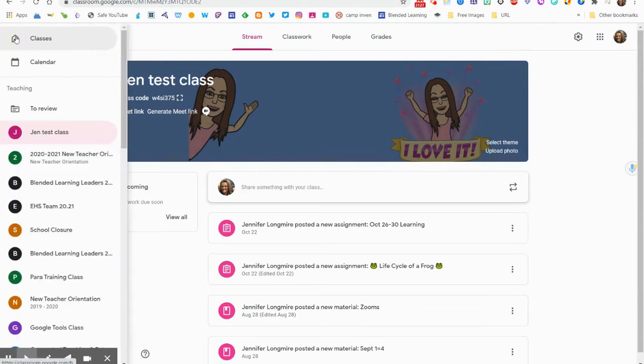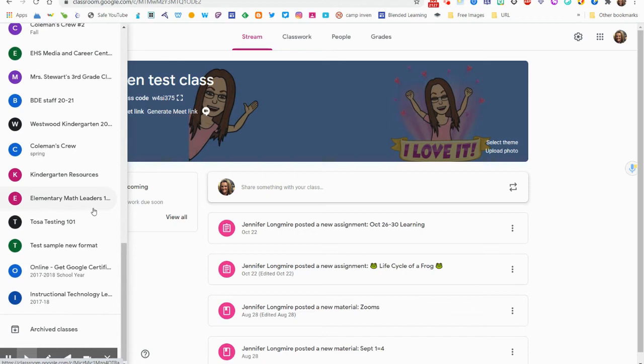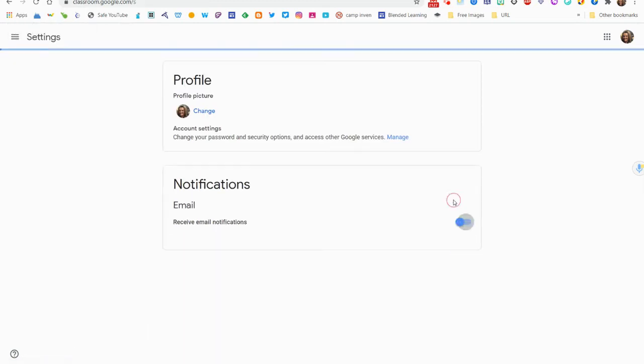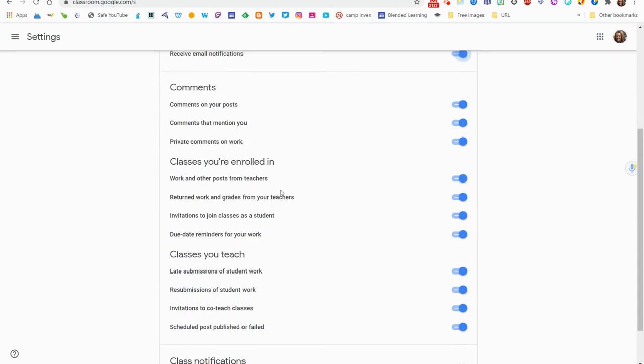Notification overload is a real thing, so make sure you've managed your Google Classroom and only get the notifications that you want. Go up to your classes, come down to settings, and then here's notifications. If you have this turned off, this is all you're going to see. But turn this back on, now you can see comments. So later on when we talk about comments, if these are turned off, you won't get notified. So if you want notifications on comments, go here.